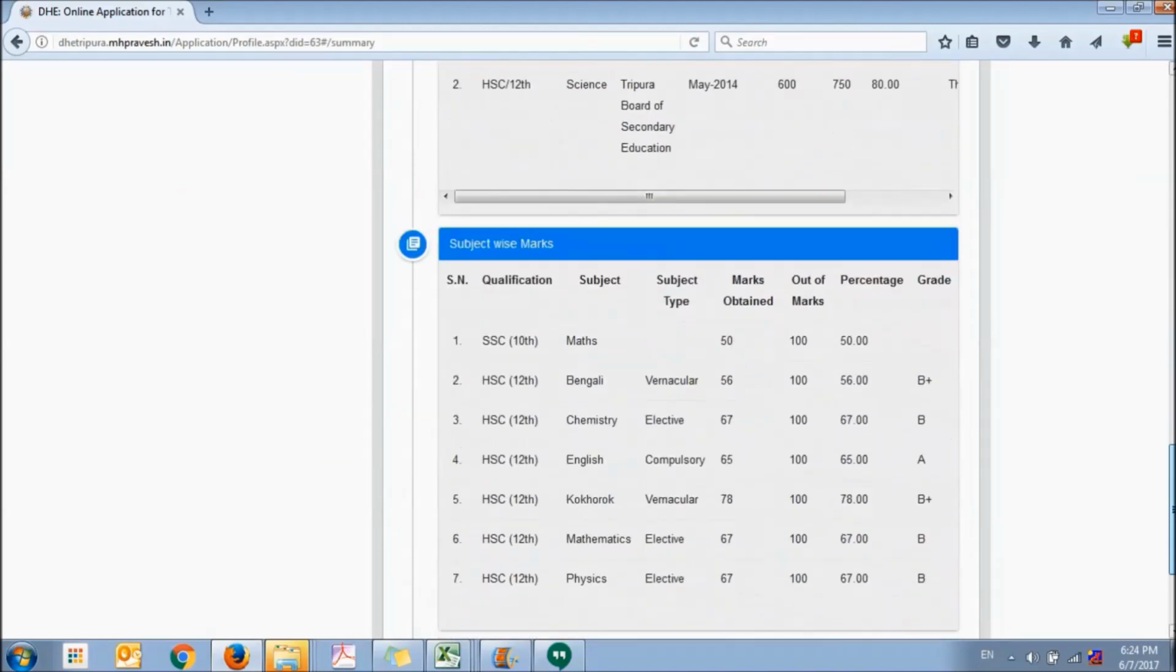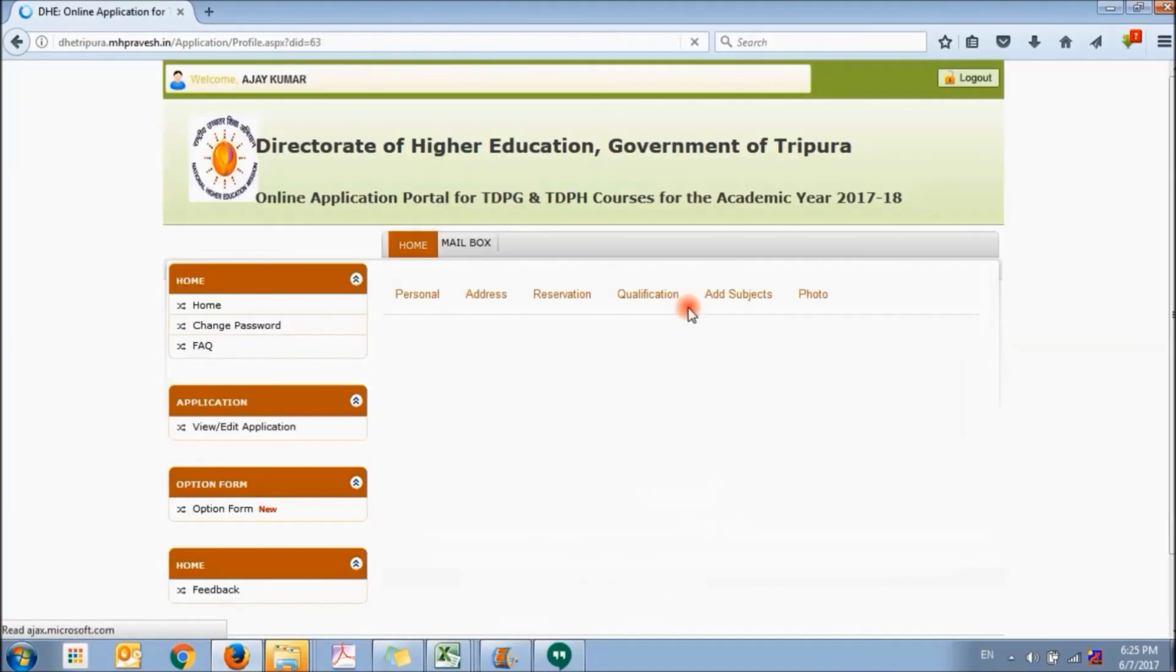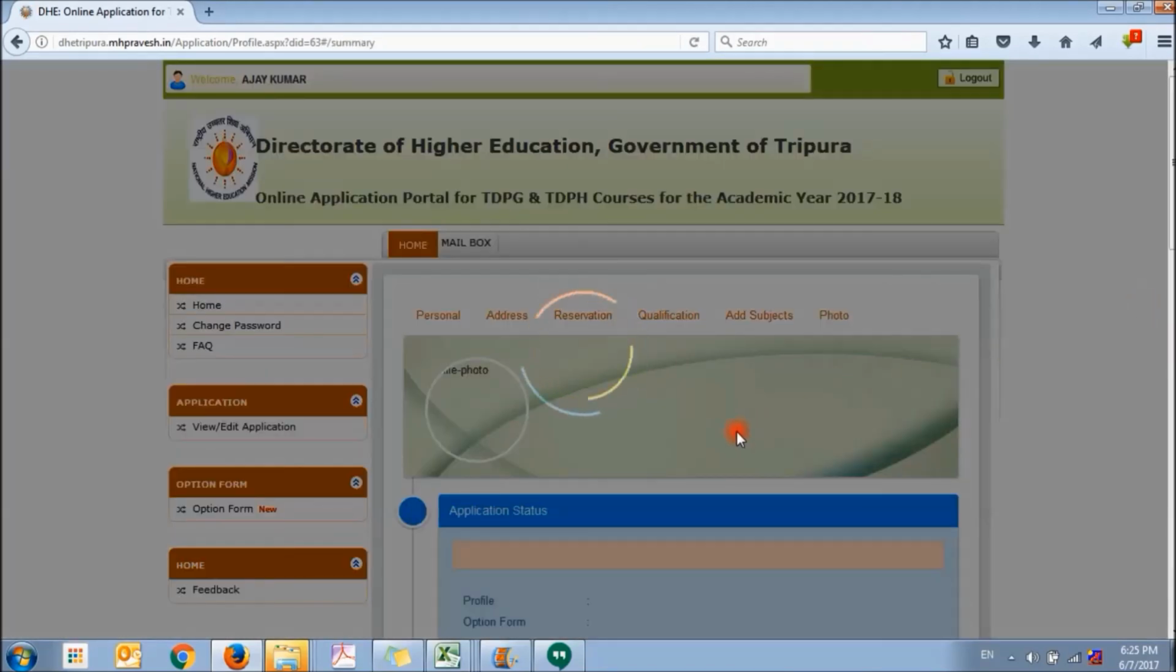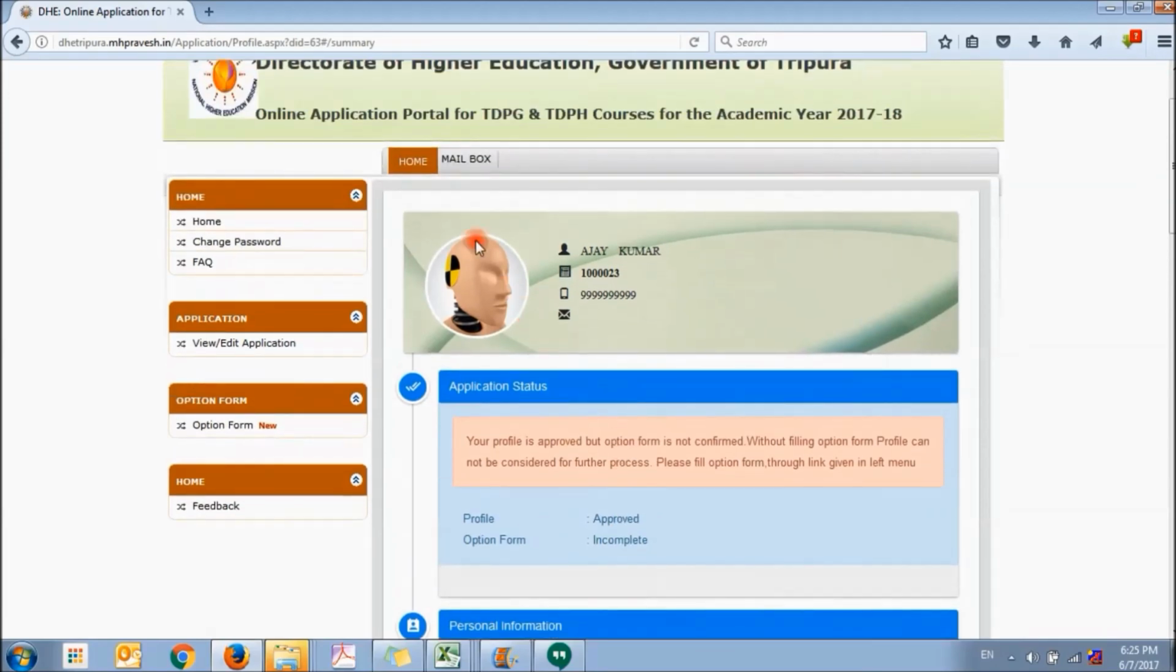After completing all the necessary information, click on the Submit button. The message will pop up asking whether you are sure you want to submit your profile. Once submitted, your profile can't be changed. Click on OK button. Your profile is submitted and now you won't be able to make any changes to your application form.